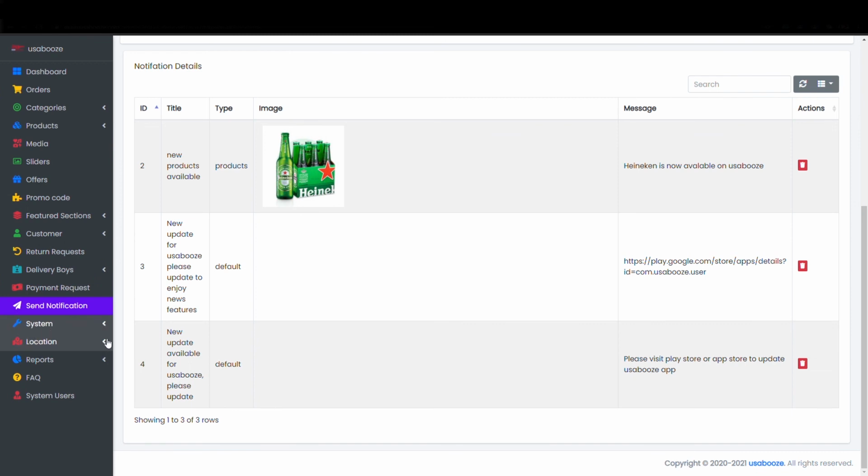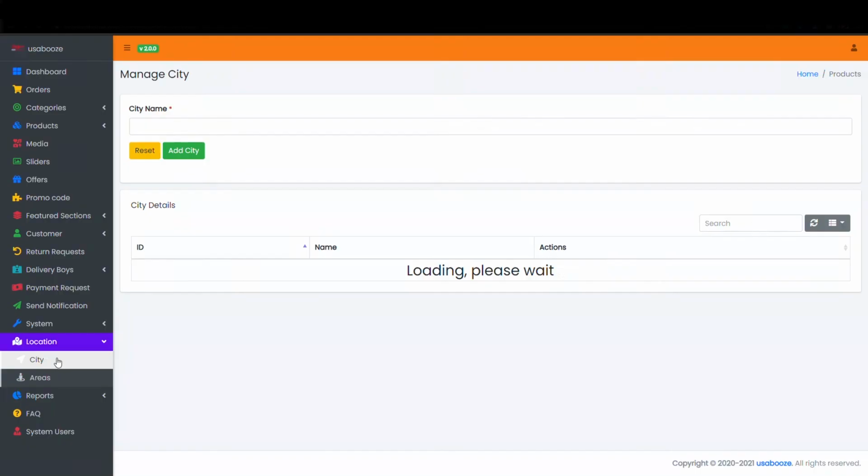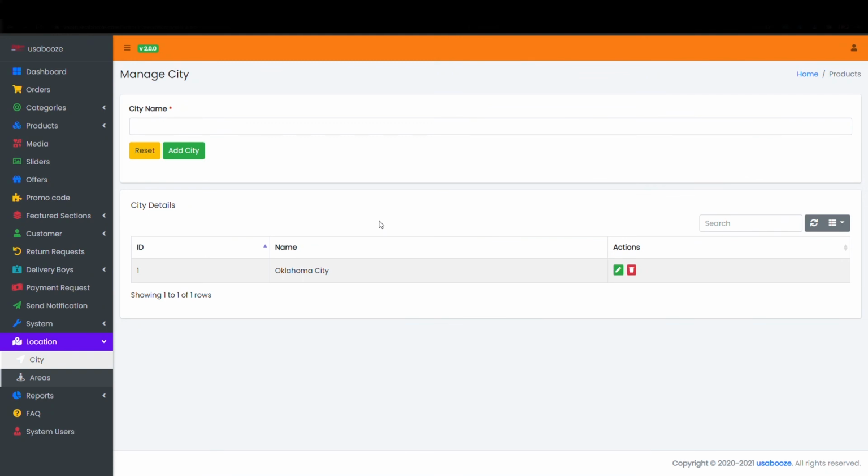When you come to location, this is where you add the cities. If maybe you've been operating in Oklahoma and then you want to expand your reach, you can add another city here, and then when people download the app and want to add an address, they can have access to that city. But if you don't add it, they can only add Oklahoma as a city in the app.